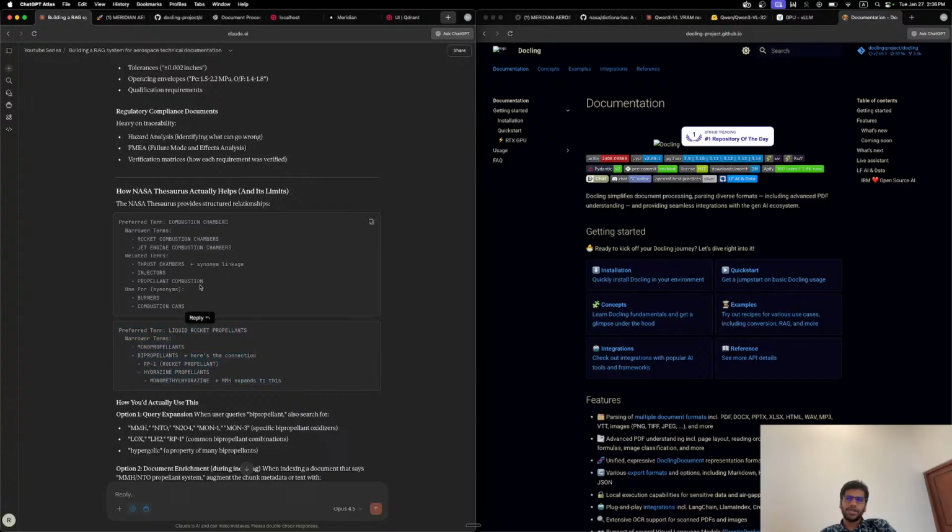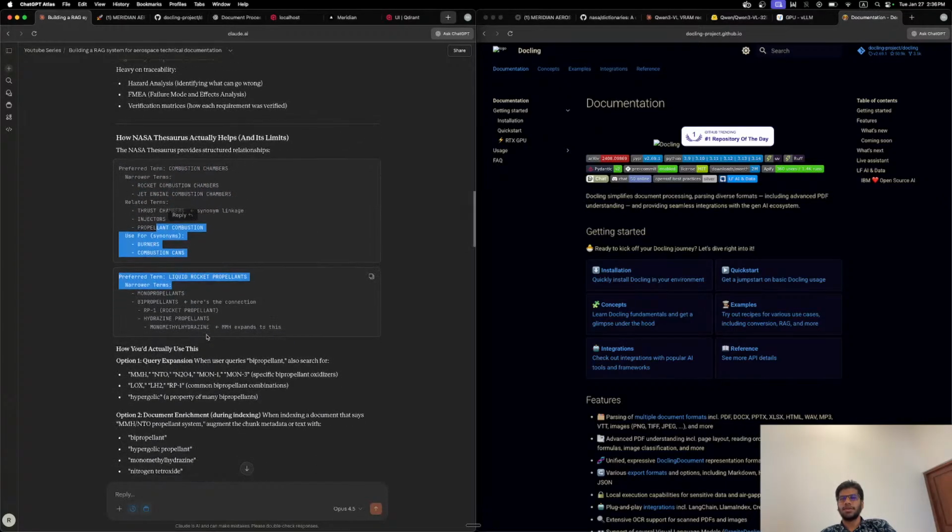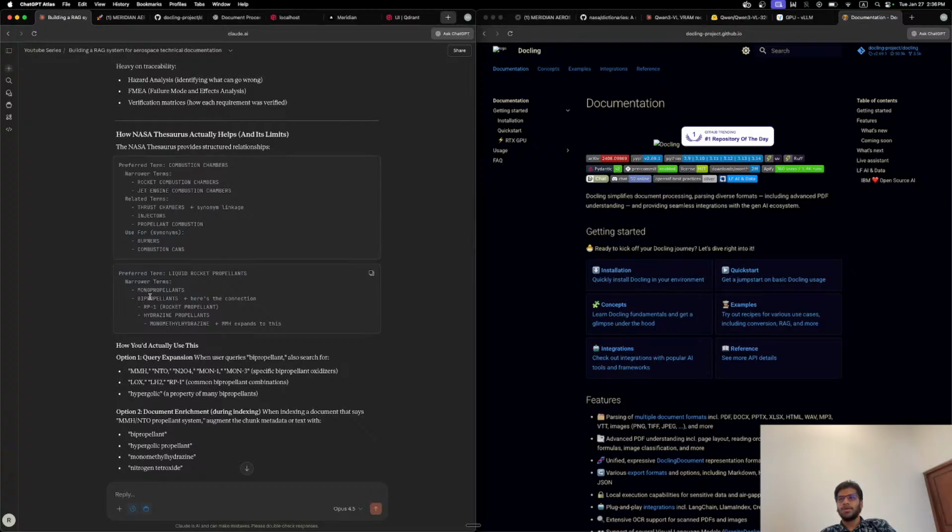And essentially it's a bunch of acronyms, guys. For example, combustion chamber will lead to this, related terms could be this, could be this, and so on, and you have narrower terms which could be this. Okay, preferred term is liquid rocket propellants, and then you have narrower terms which could end up here.